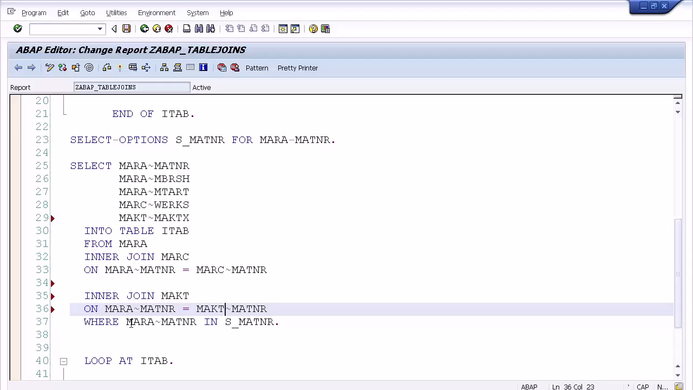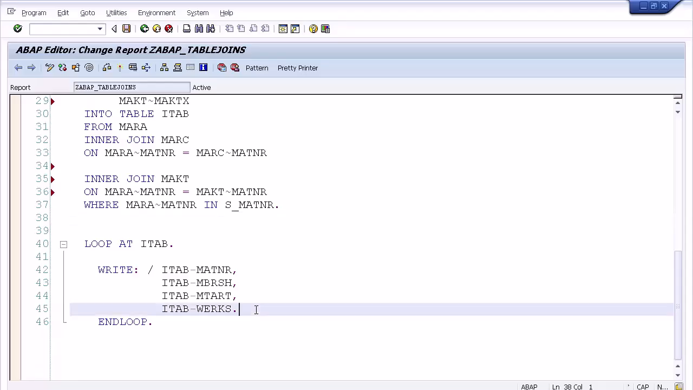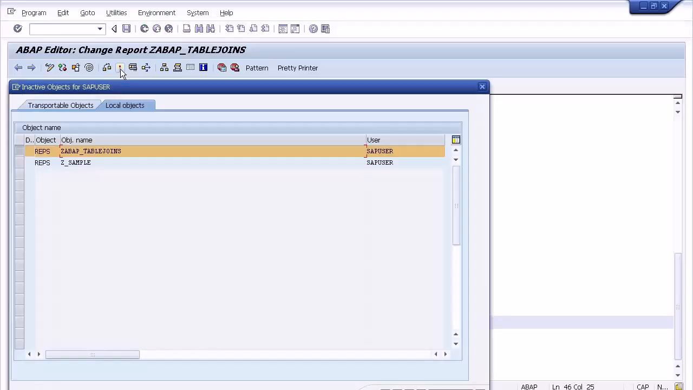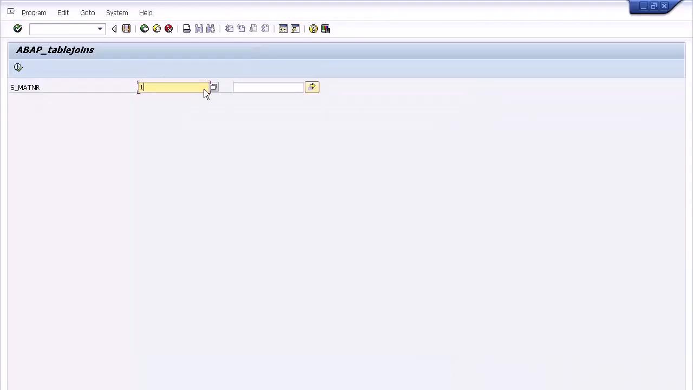First we are joining the MARC table, again we are joining with the MAKT table, and you can write MARC MATNR equals so and so, that's okay, no issues, but always do the comparison with MARA, which is the root table. Now you have to print this, and here itab hyphen MAKTX. Now observe this, we are done with the three table joins. Activate this. Click on continue. Now execute this.